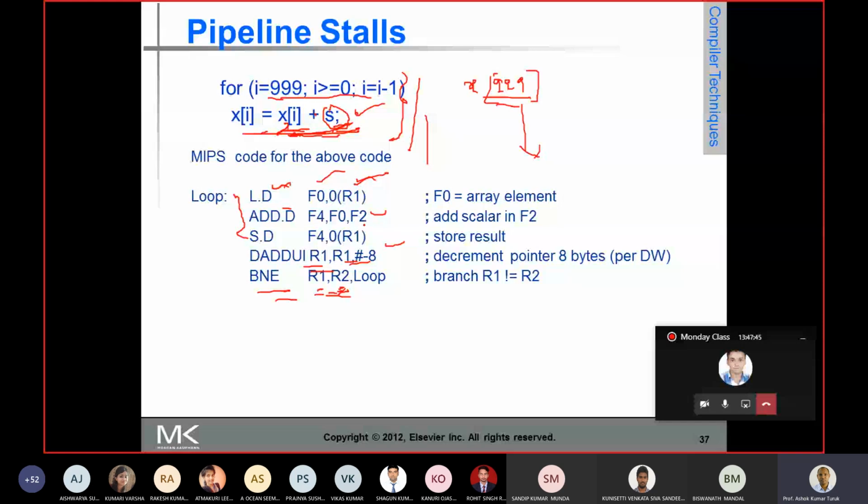So you add this one and store it back in the register F4. Then F4, which holds the value for Xi, needs to be written back into the same memory location Xi. Then the memory location is decremented by 8 bytes because you are doing an operation on a double word. Then you compare R1 with R2.